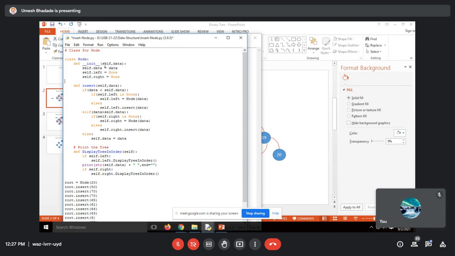This is the code which is responsible for creating a new node. जब भी नया नोड क्रिएट करेंगे तो डाटा जो रहेगा वो सेल्फ डॉट डेटा में जाएगा और उसका लेफ्ट और राइट नन रहेगा। नया नोड का लेफ्ट और राइट क्या रहेगा? हमेशा नन रहेगा। Now if you want to insert, so again you will call the function insert and will pass the data as a parameter.